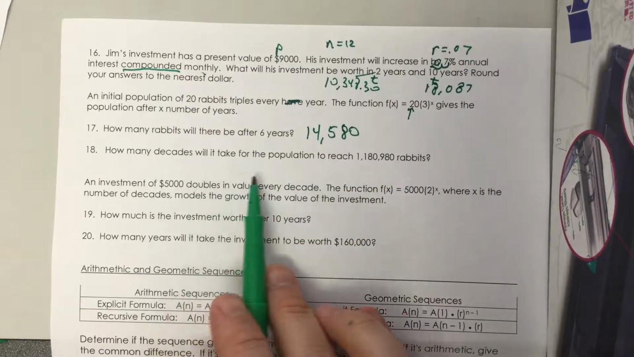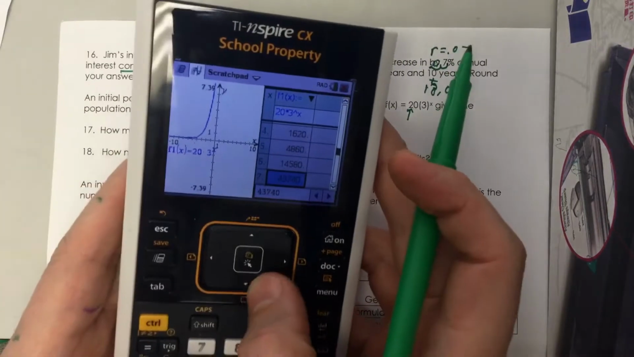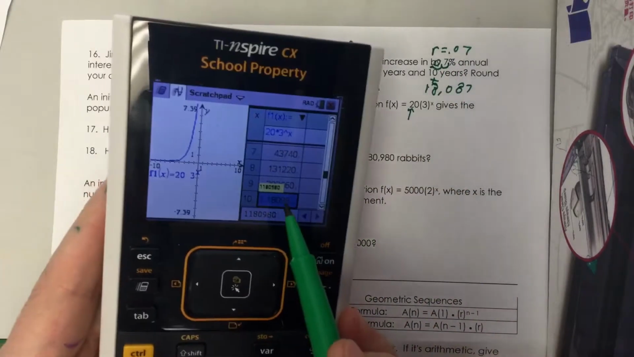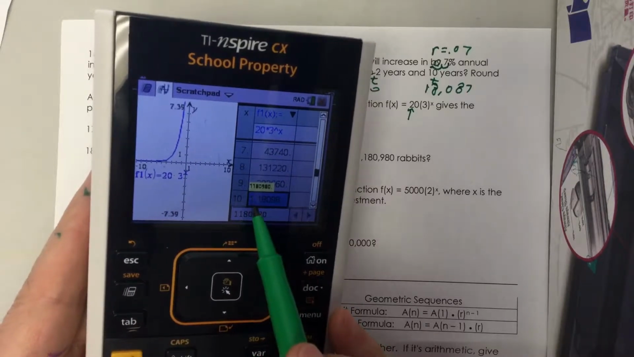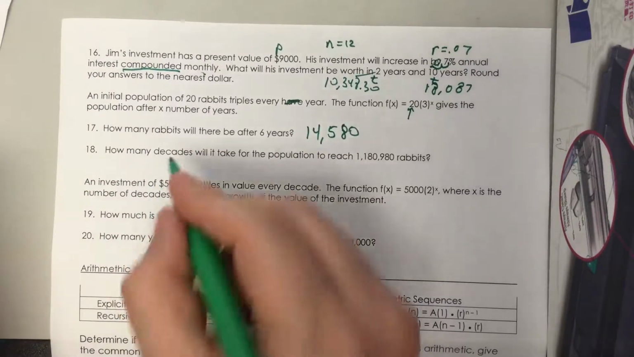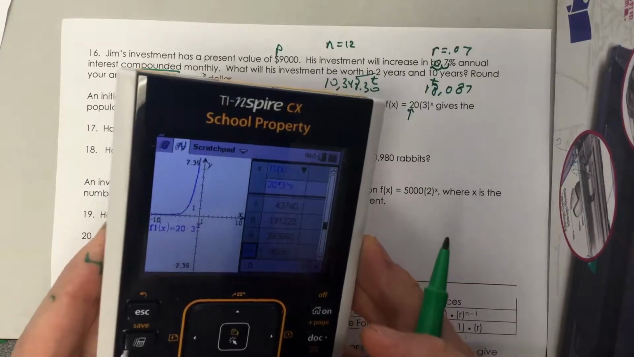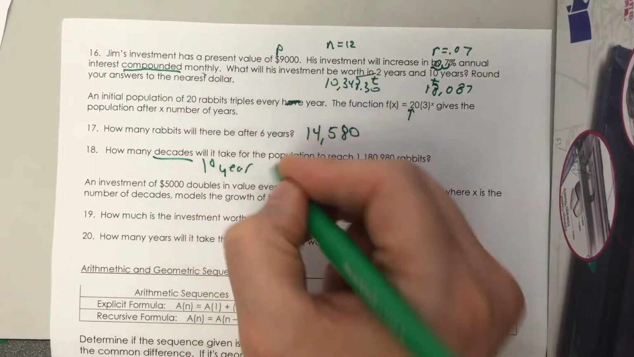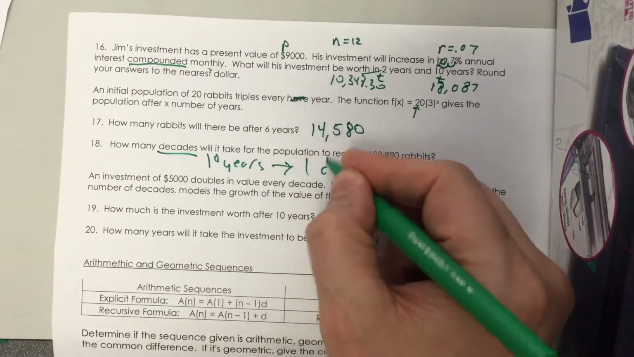How many decades will it take for the population to reach 1,180,980 rabbits? So let's keep scrolling down. If you look at the yellow box that pops up once you get to these big numbers, 1,180,980. How many decades? Now, it's 10 years, but that's not what they're asking. They're asking how many decades. So you could say 10 years, but to answer their question, how many decades? 10 years are in a decade. So that is 1 decade.